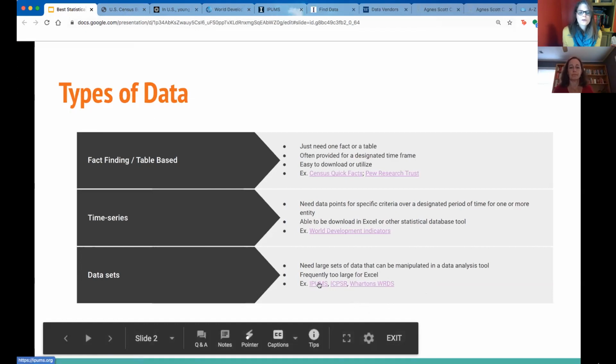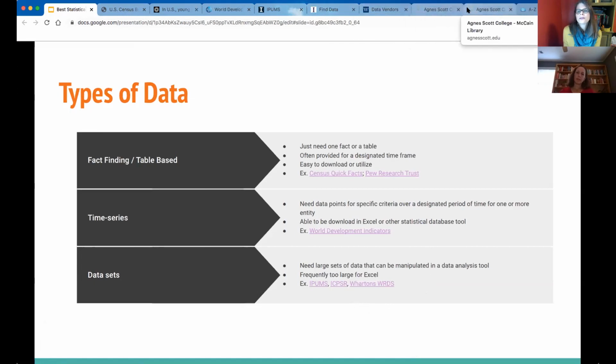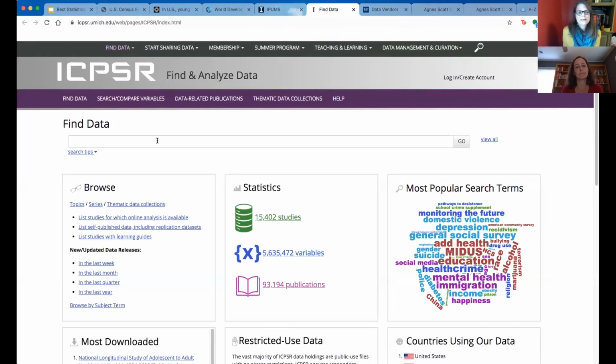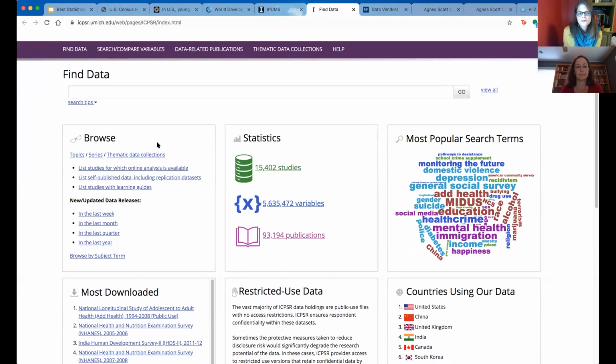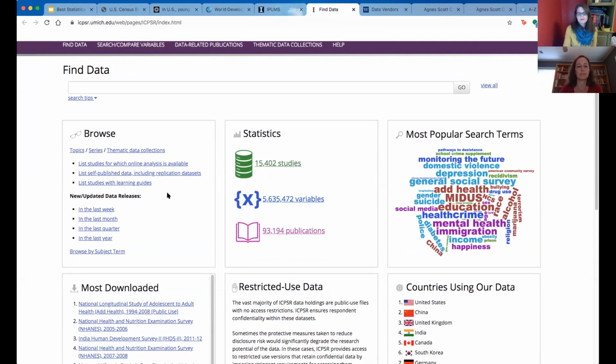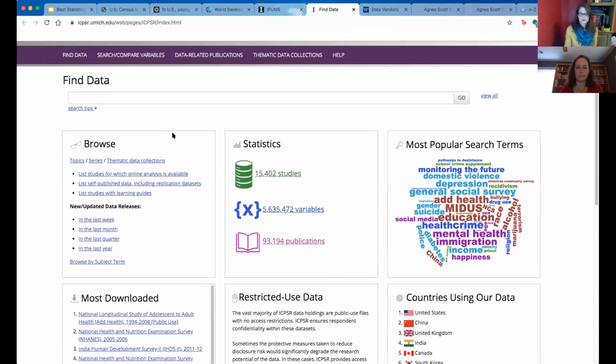Some of the other ones that you can see here are ICPSR. That's one that we don't have access to, but it's a really cool data set. Basically, when professors and researchers create their studies, sometimes they're using studies that have been done by the government, which is pretty much what we have access to, but they might have created their own data set through a survey or some other methodology. And this tool lets you find those.